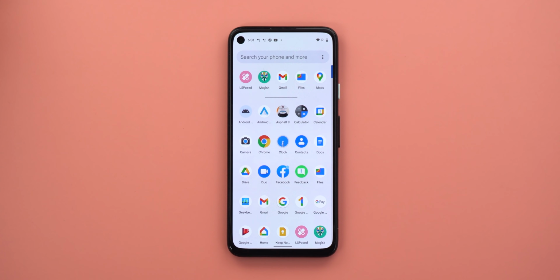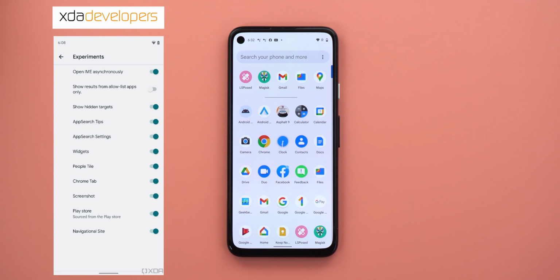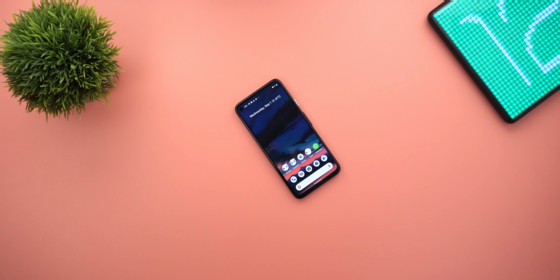So far it works really well, but it's missing a lot of features that I'm expecting to come with the future builds of Android 12, like the ability to search your photos, notes, Chrome bookmarks, screenshots, and more. And as per XDA developers, these features are expected to come in the future builds of Android 12, so let's wait and see. So that's pretty much it for today.